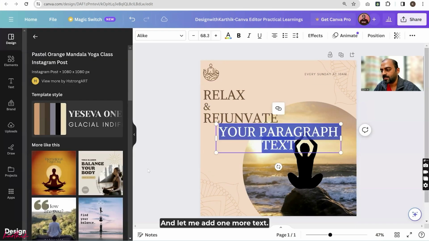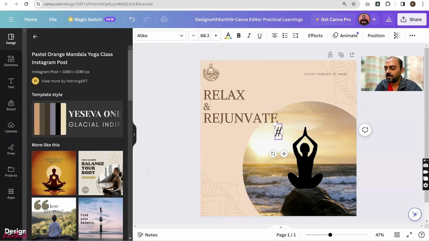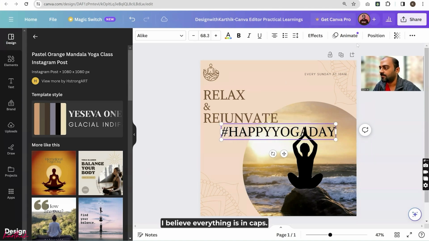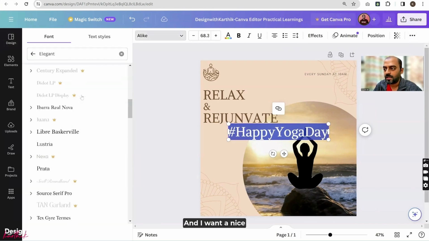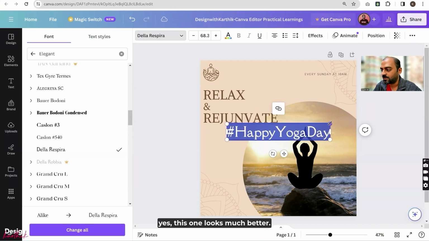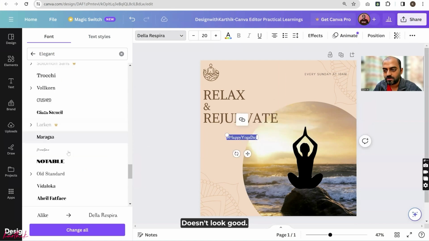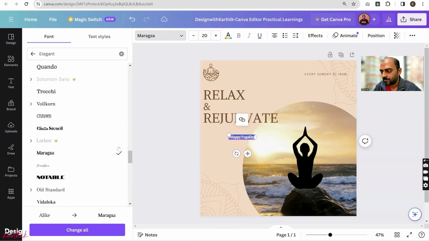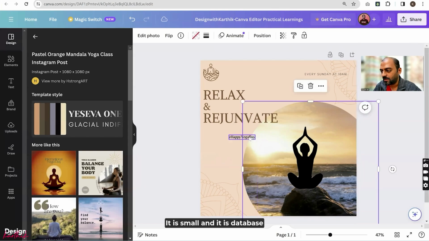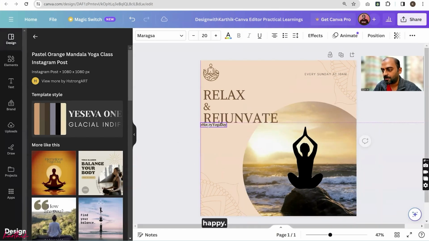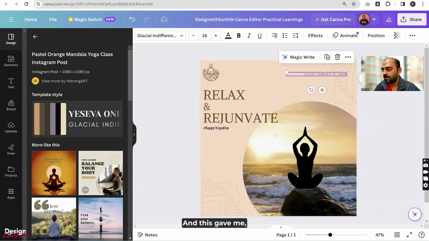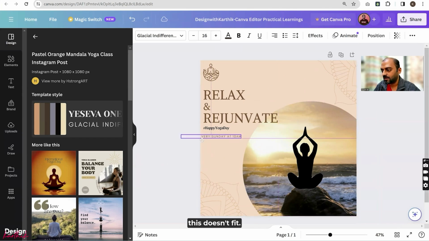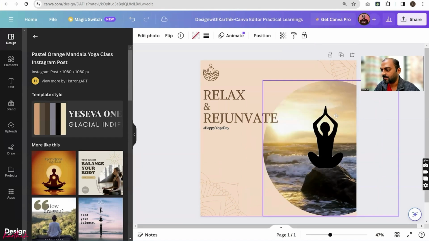And let me add one more text. Hashtag happy yoga day. I believe everything is in caps. Yes, so click on this, we'll remove the caps. And I want a nice font. Yes, this font looks much better. No, doesn't look good. Yes, it is small and it is readable. Happy yoga day. And this doesn't fit. I don't want this to be carried.